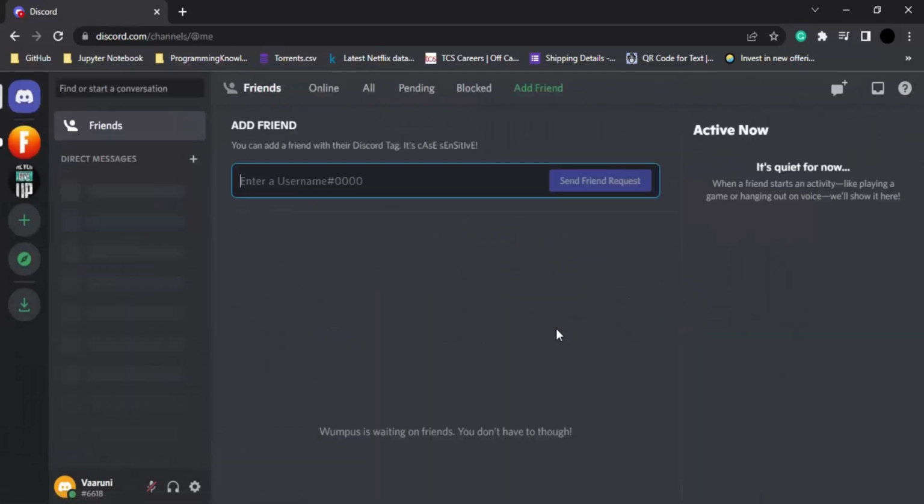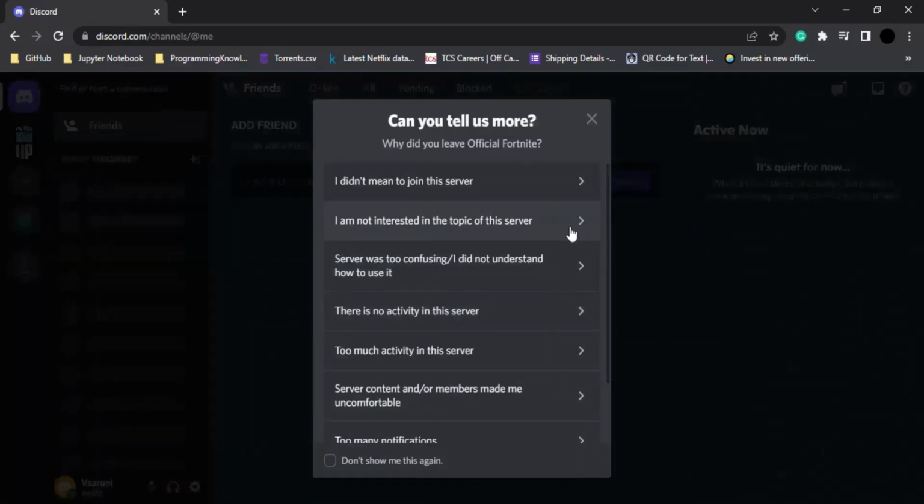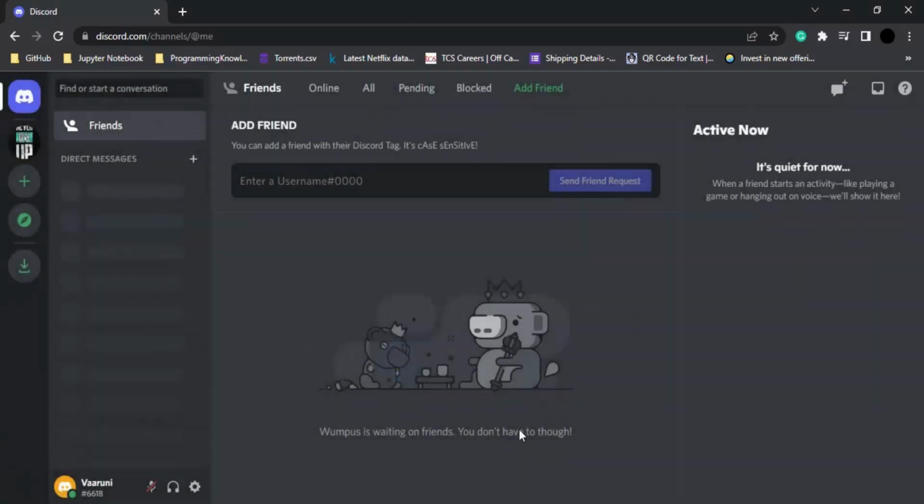We can click on leave server, and you can see that Discord asks you for feedback. So I can just give any random reason and click on done. So that is how we have just left the server.